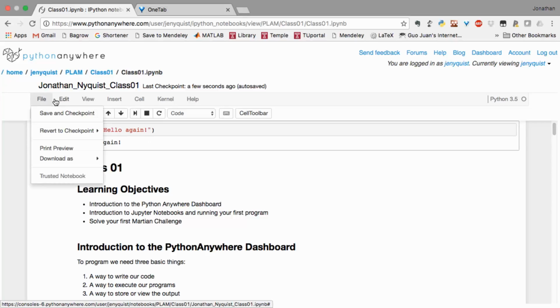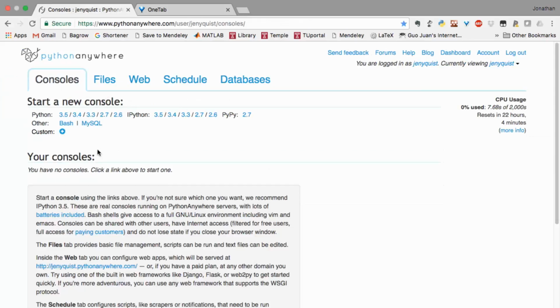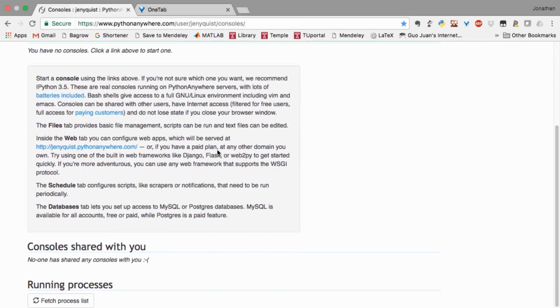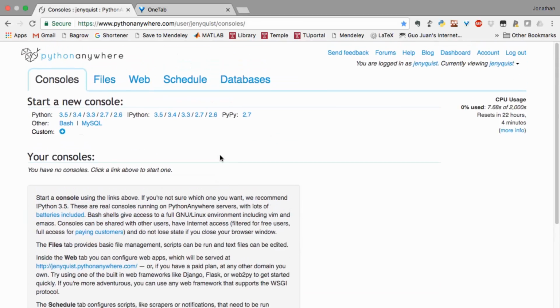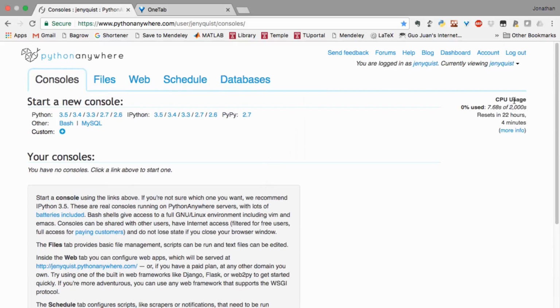You notice there isn't any exit command. I just go back to the dashboard here, and the process is actually still running. So to kill the process, I have to go down here where it says running processes and fetch the process list. It's important to kill your processes because otherwise, you see here you have a limited number of CPU seconds each day. Right now I haven't used any, but it's going to reset in 22 hours. Every day you get a new set of seconds.